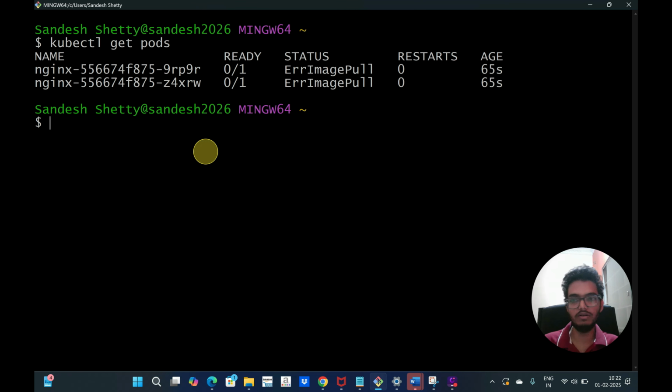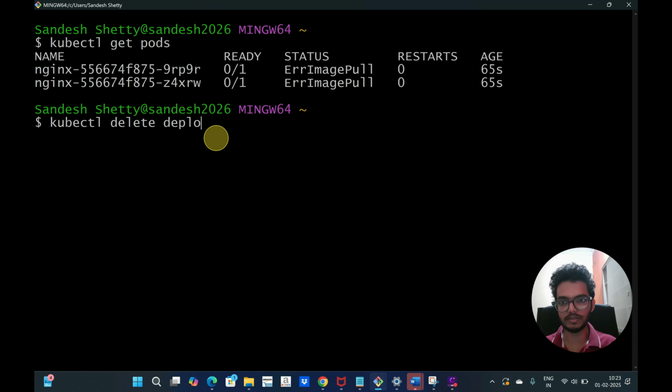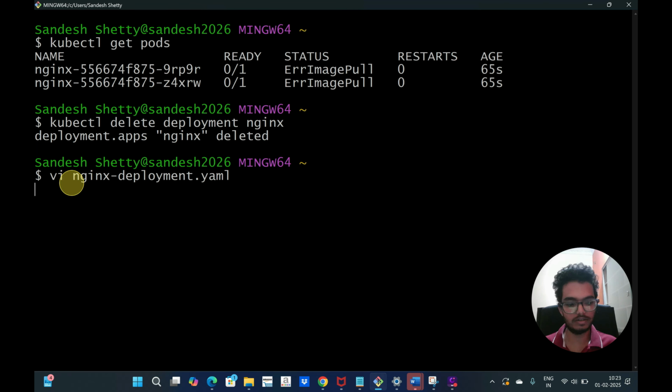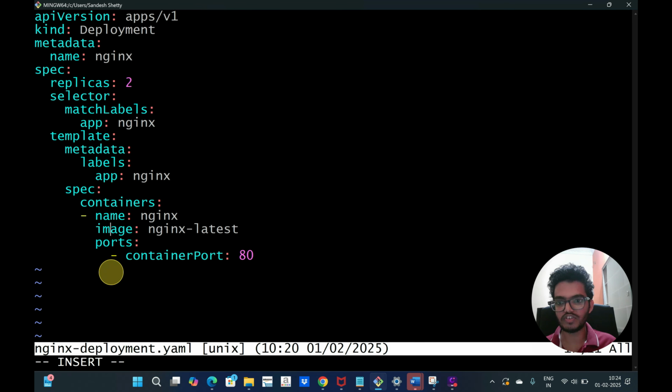Let's fix that first. Let me delete this deployment first. For that I can run kubectl delete deployment, then the deployment name, that is nginx. The deployment is deleted now. Now fix my deployment YAML file. Here you can see in image I have mentioned nginx hyphen latest. That is not the way, I have to give a colon here. So nginx colon latest, where the image name and the tag is latest.